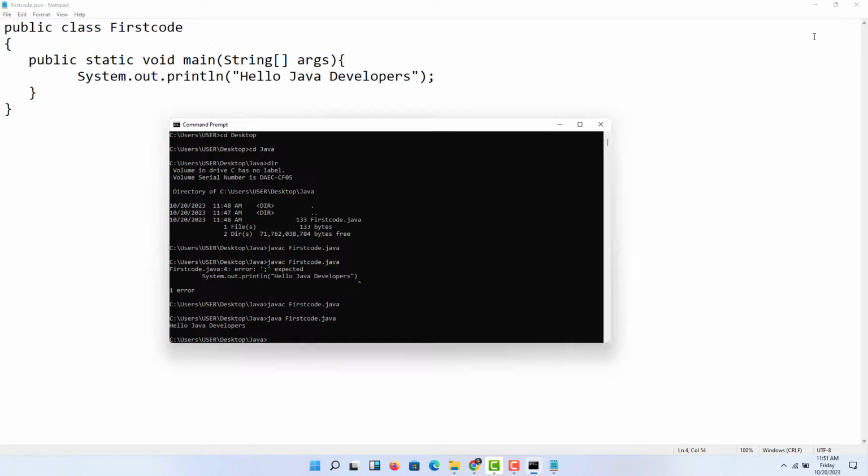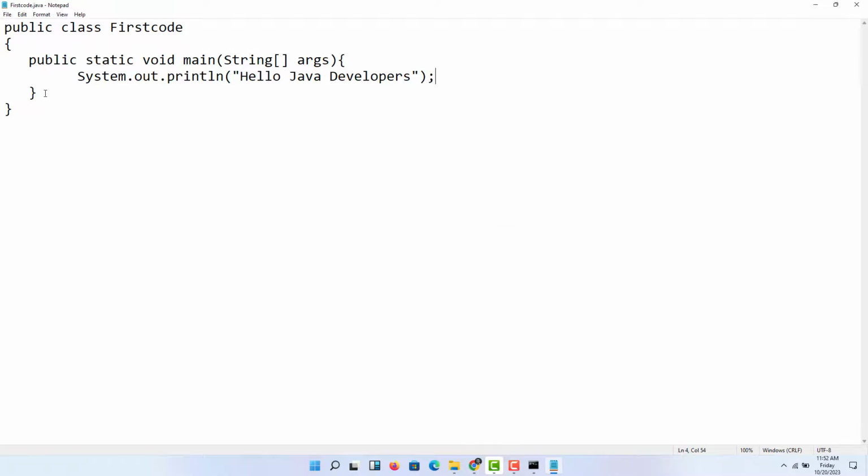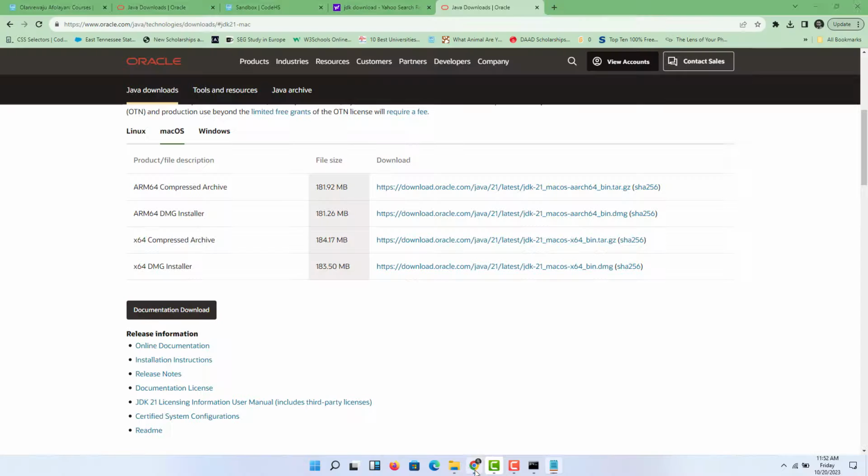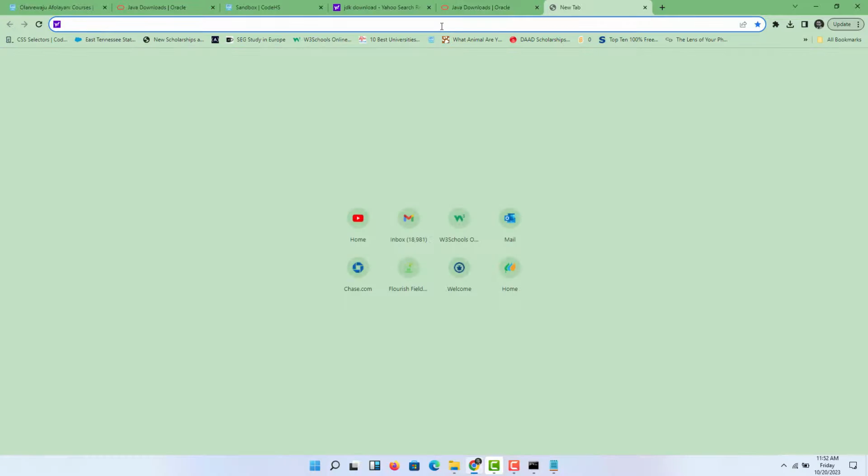So we've been able to install the JDK. We've been able to run our first simple Java code on our PC, and now we are going to be installing our IDEs. Don't worry, in the next video we're going to be looking into all of this in detail. But for now, just know that you've written your first code, and let's go back to installing our IDEs.